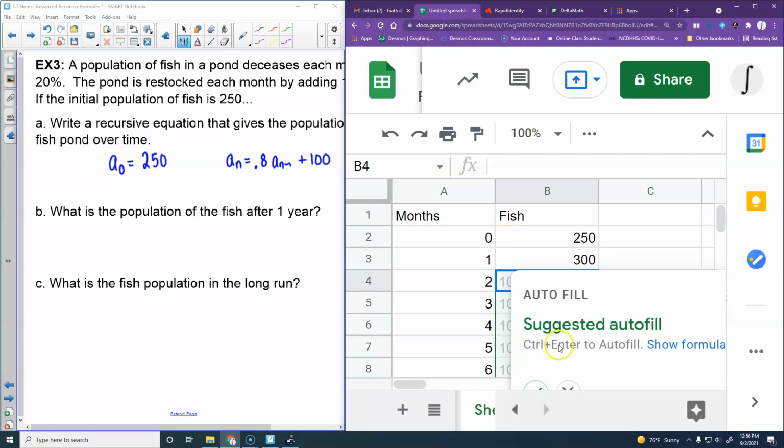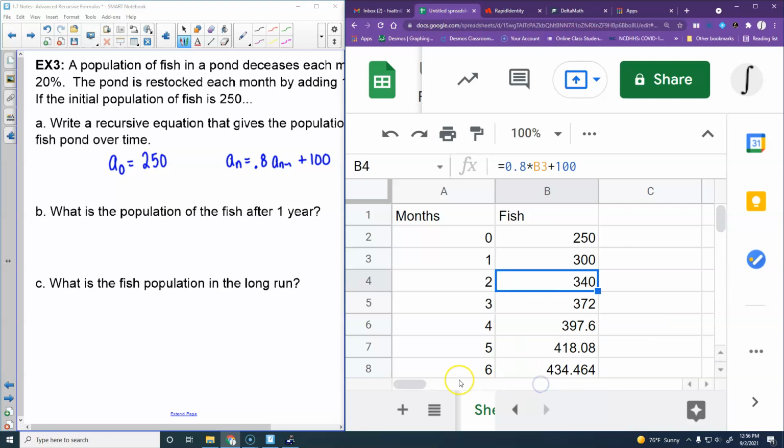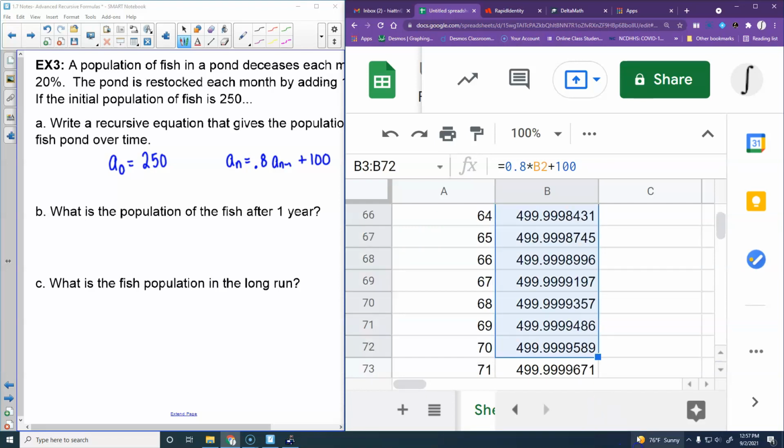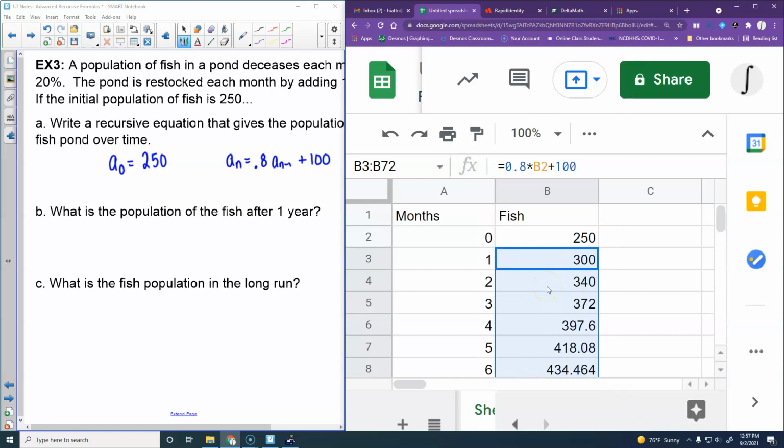All right, and then it suggests I autofill. I'm just going to click the check mark. Or if you don't autofill, you can just click on that formula box and pull the box down, and it'll fill in for you. Okay, questions on setting up the spreadsheet?